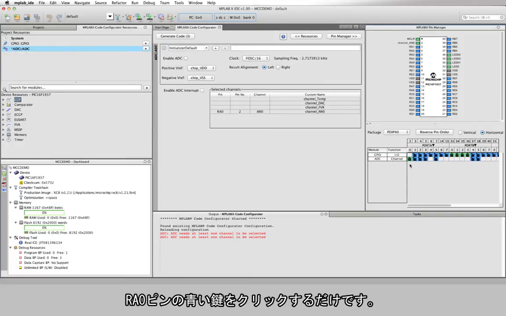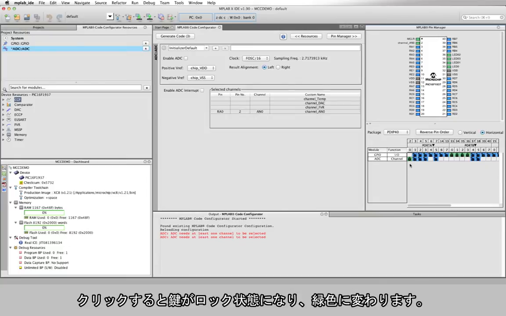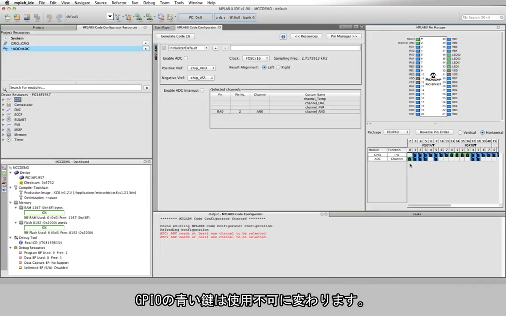This can be done simply by clicking on the little blue open lock on the RA0 pin. Notice that when you select the pin for the ADC, the lock will lock and turn green, and the other little blue lock on the GPIO is no longer available.